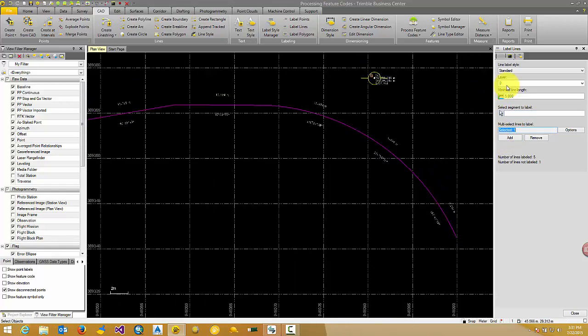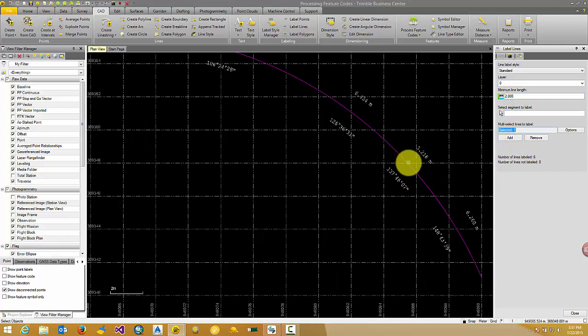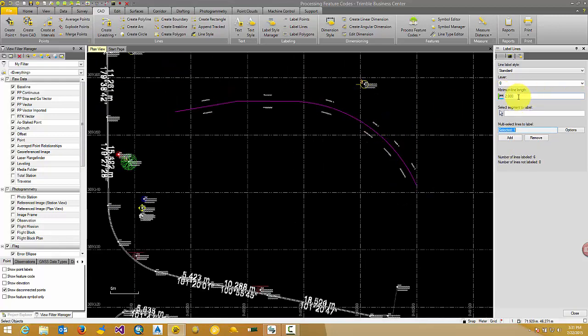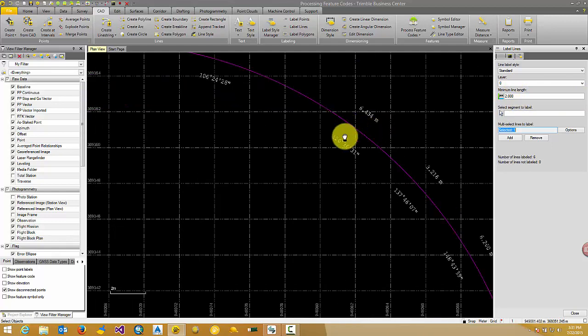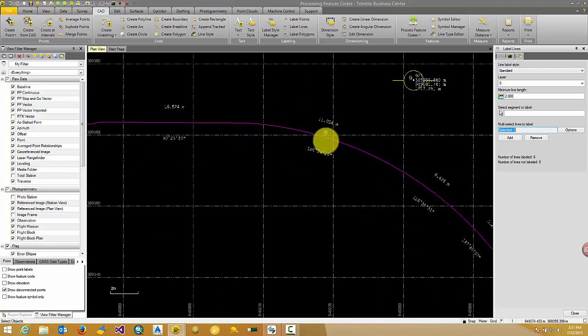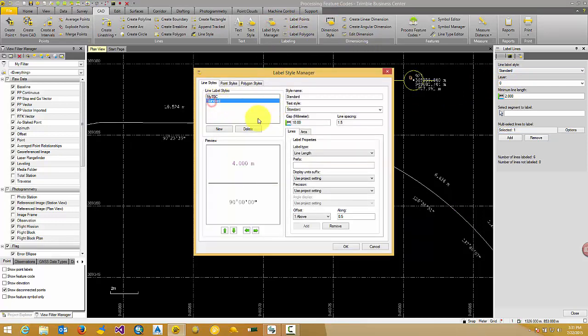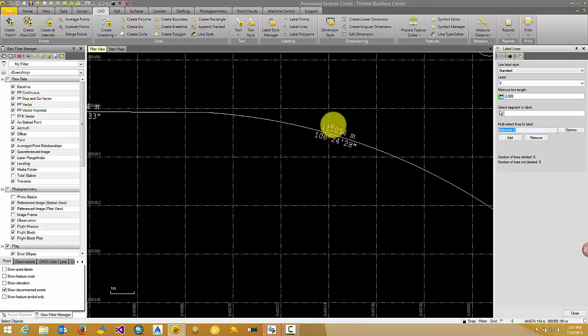Some of the segments are not actually displaying. If I change the minimum line length to 2, I get this small segment here to display as well. So with the minimum line length, you can determine which segments you want visible or not. In this case, the labels are too far from the line. I can go back to the label style manager and change my standard gap again to be 1 and say OK. That updates them automatically.